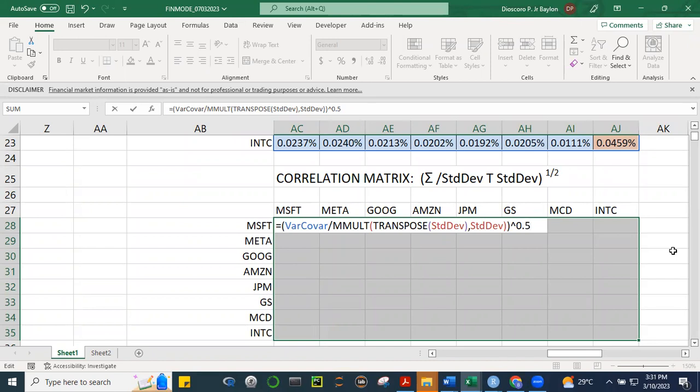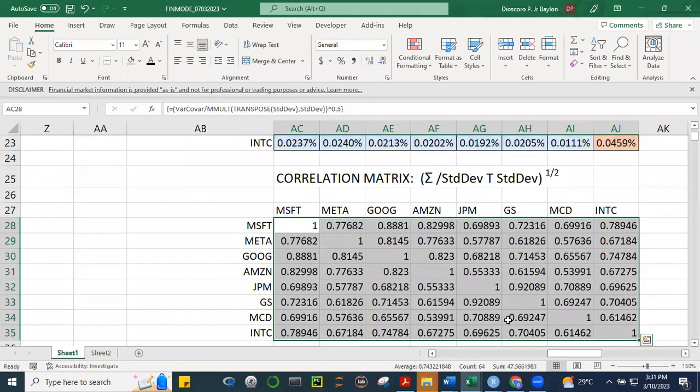When you're done, class, kindly chat, please. Control Shift Enter. Should be getting this.